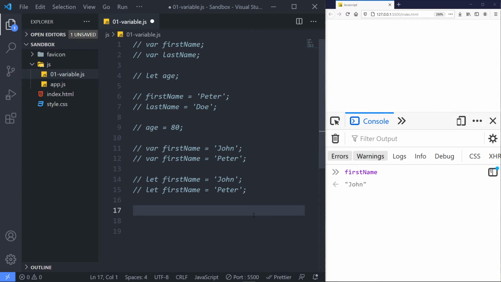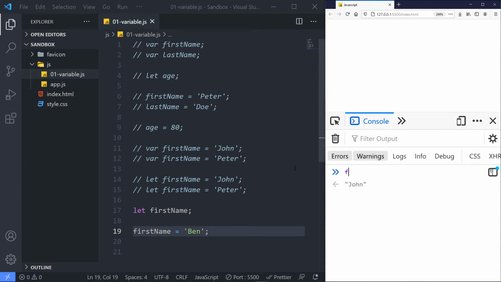All right. So the next one is, how do we update a variable? Let's declare first name. Let's not assign it to anything, so we declared it. Let's initialize it. So first name equals Ben. If we go to our browser and type in first name, it will give us Ben.